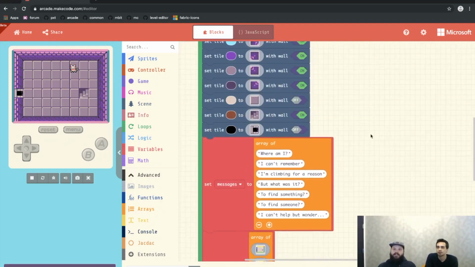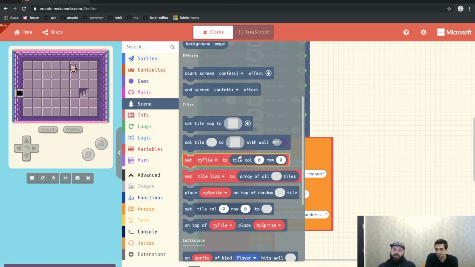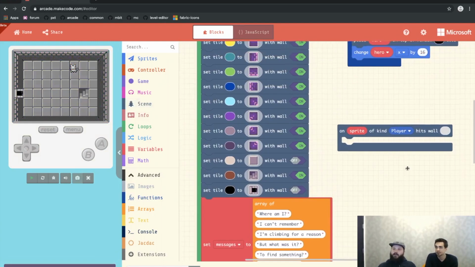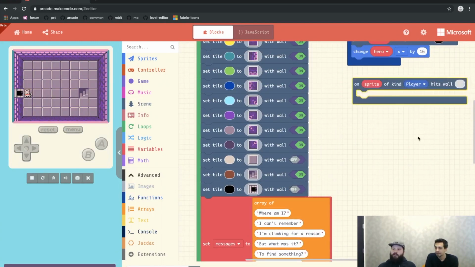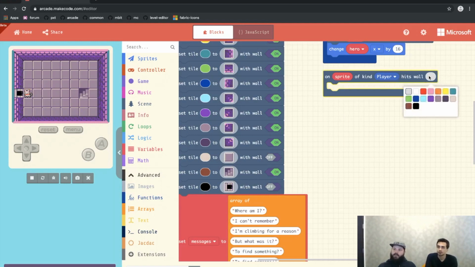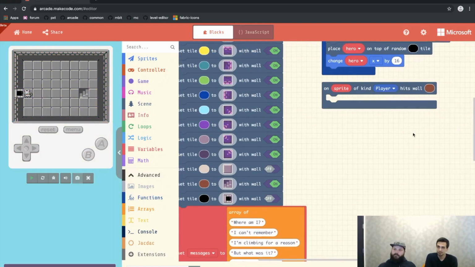We've assigned the stairs to the brown color. And inside of the scene category, there is an on sprite of kind player hits wall block. It's very important that if you're going to be using this block, you make sure that the tile that you're trying to hit is a wall. So we've changed the stairway to have wall turned on. The stairway is color brown, so I'm going to choose that here.